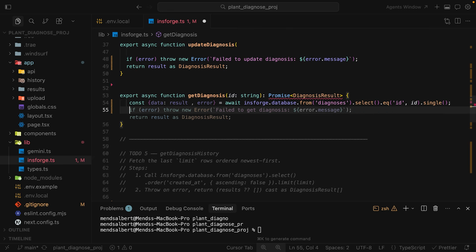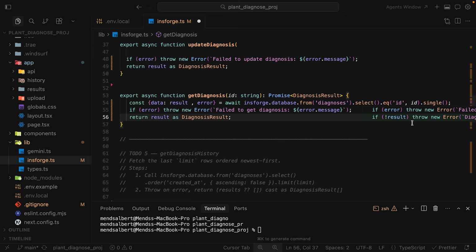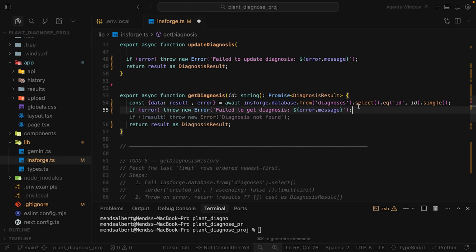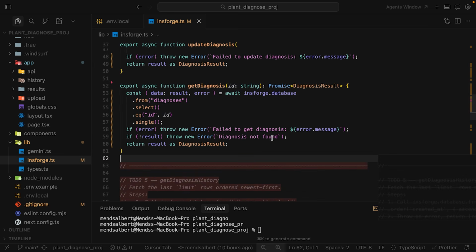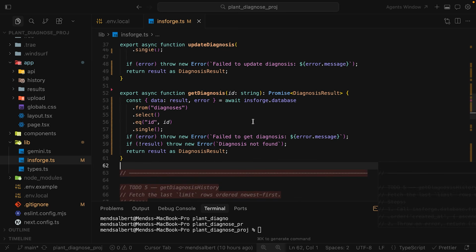Error handling. If error, throw a new Error: 'Failed to get diagnosis: ' then error.message. Then a second check. If not result, throw a new Error with the message 'Diagnosis not found'. This covers the case where the ID is valid syntax but does not exist in the table. Then return result as DiagnosisResult. That is getDiagnosis. When someone navigates to the results page with a diagnosis ID in the URL, this is the function that loads their data.